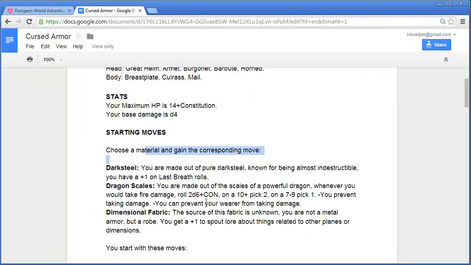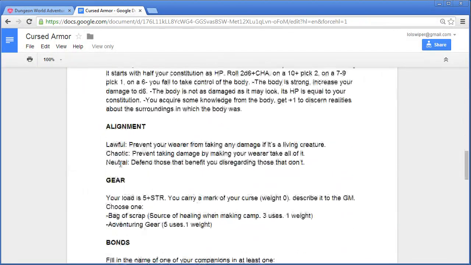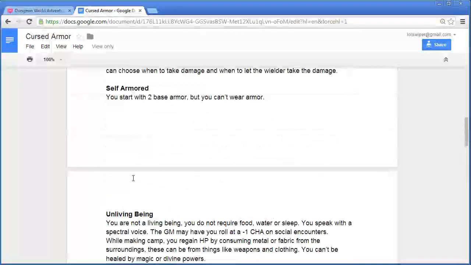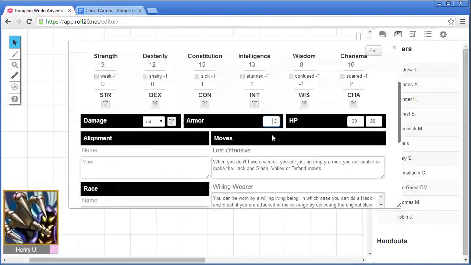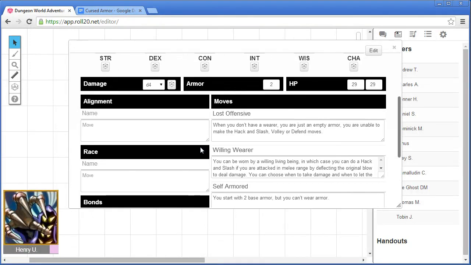Go ahead and fill out your armor now. Usually you would wait till gear, when we would know our armor. But if we take a look at self-armored here, we see that we have a base of 2 armor, standard on cursed armor. So go ahead and throw positive 2 on there.